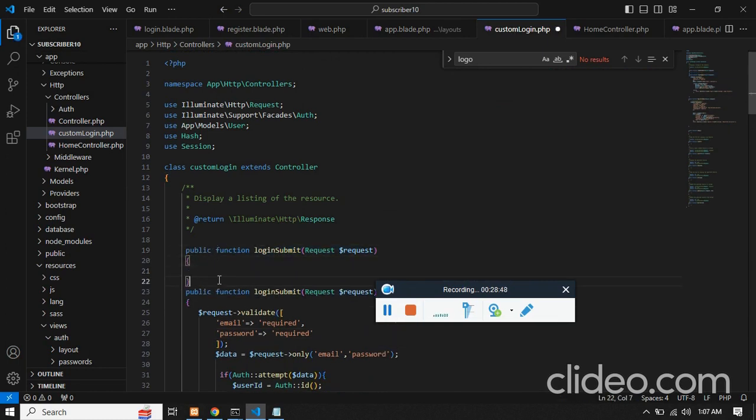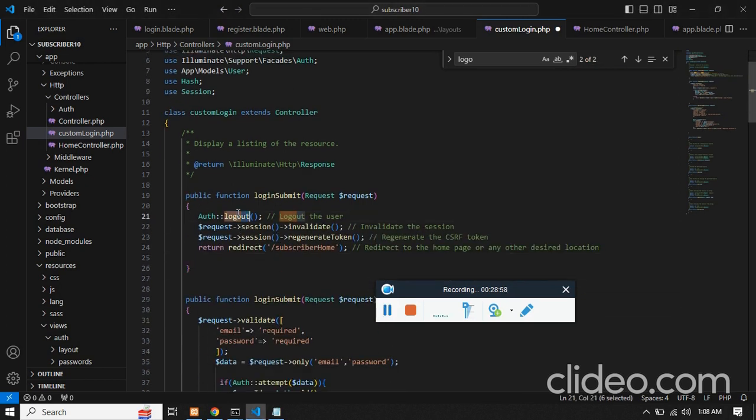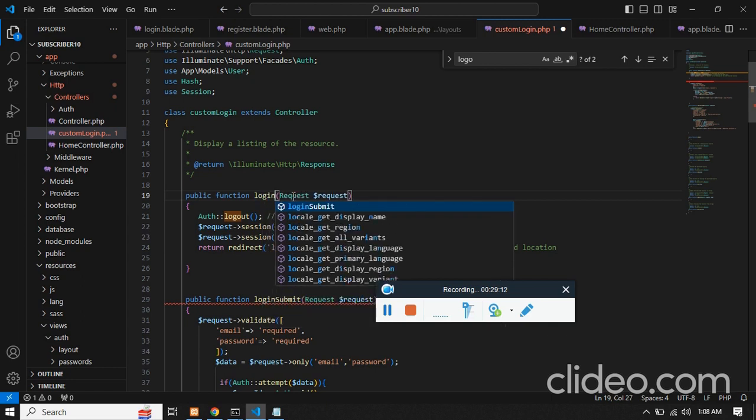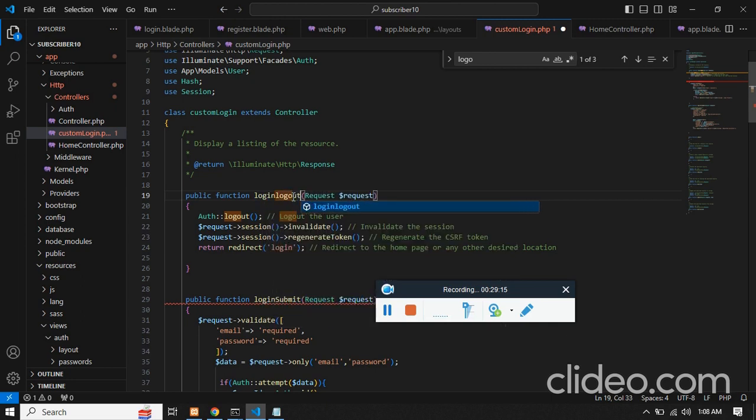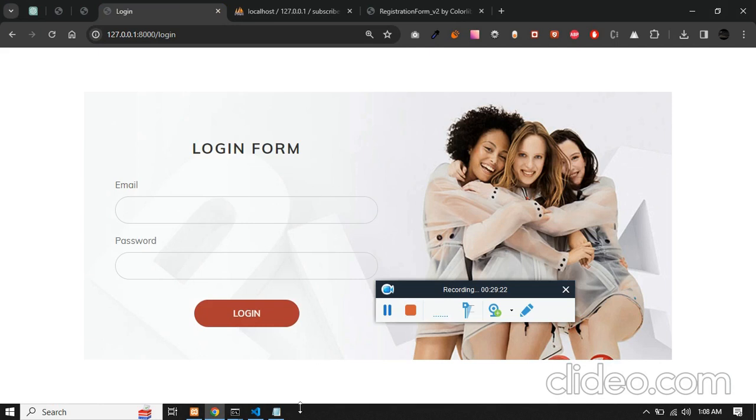And again here it's very simple, we need to use the auth class to log out, and we'll use the session to delete all the created sessions. And you can see I've used the auth class to log out, and I have deleted the session, and I am redirecting them to login page again. Login logout is the function name, and if you click on logout, you would be redirected to the login page.